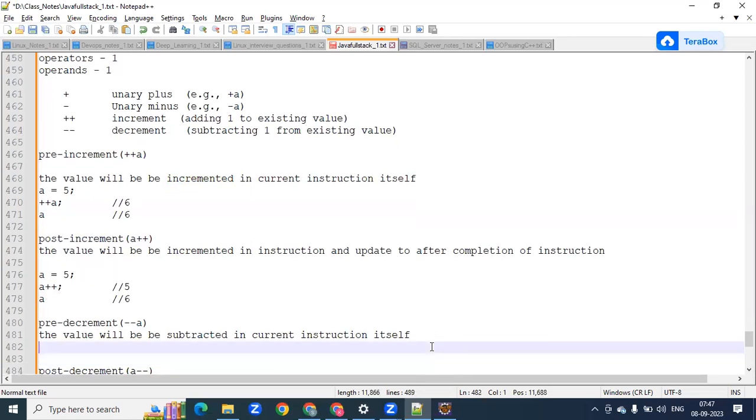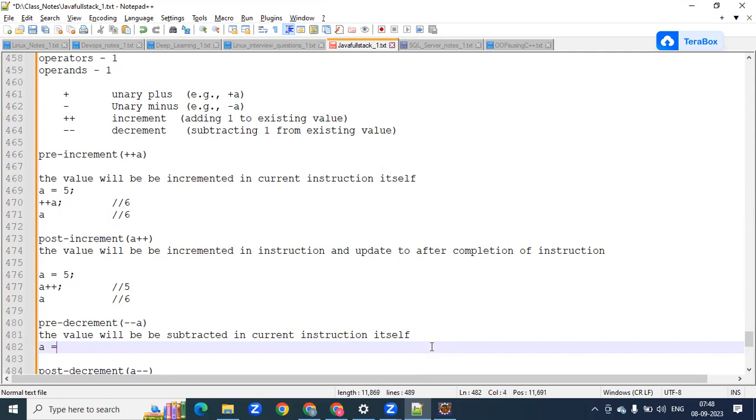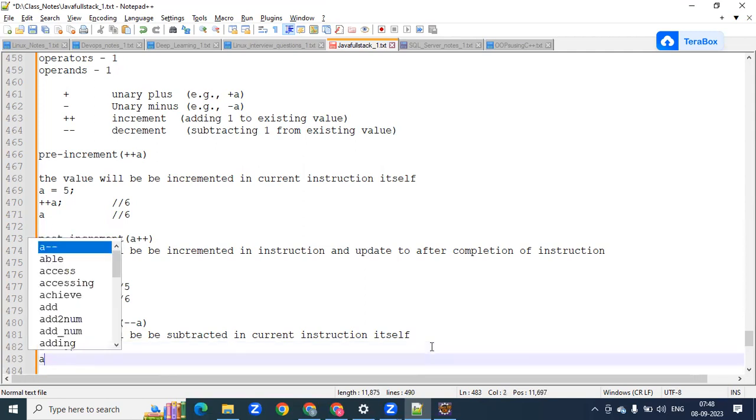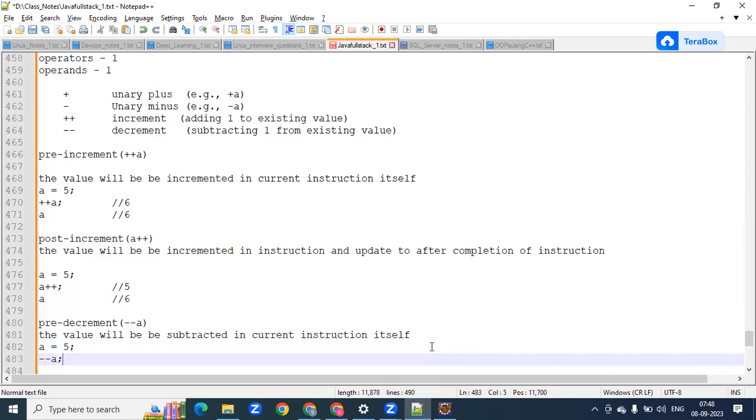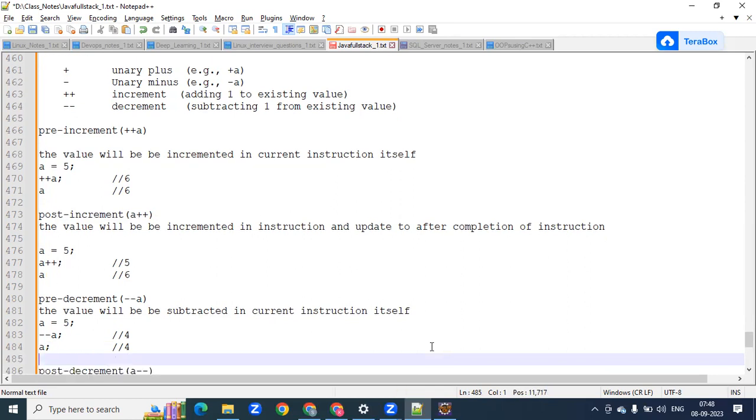If it is a pre-decrement, it works the same as pre-increment, but instead of adding a value, it is going to subtract the value. Let me consider a value is 5. Pre-decrement of a, here itself it is going to display the updated value. In the next line also, it is going to display the updated value only.